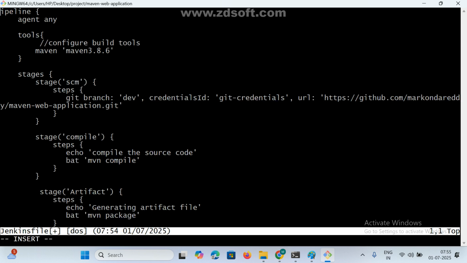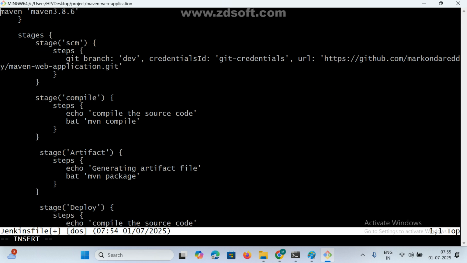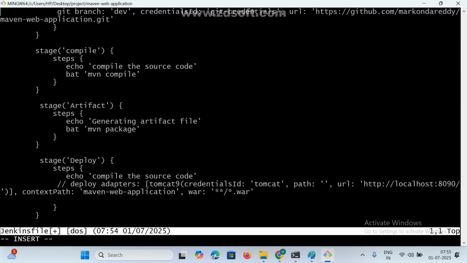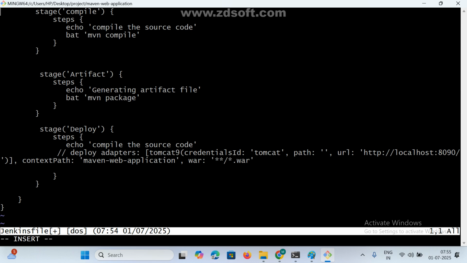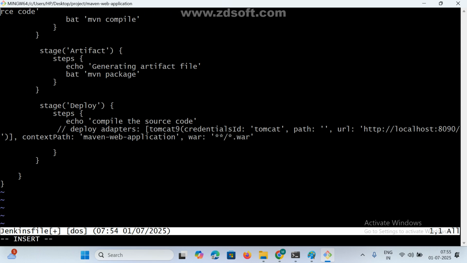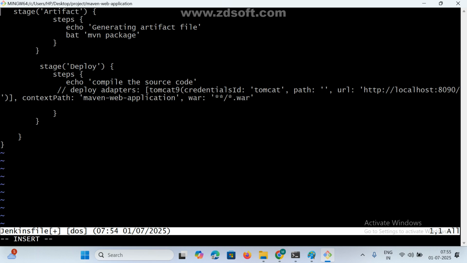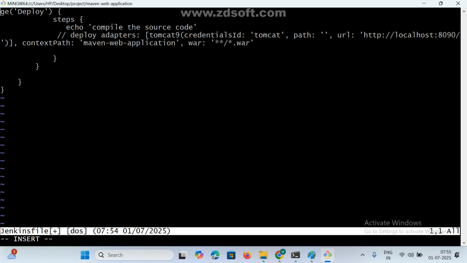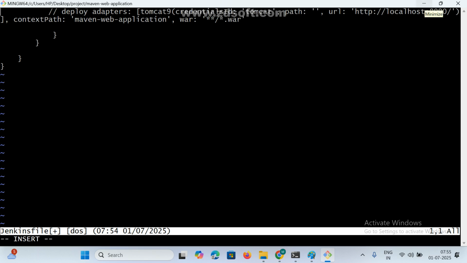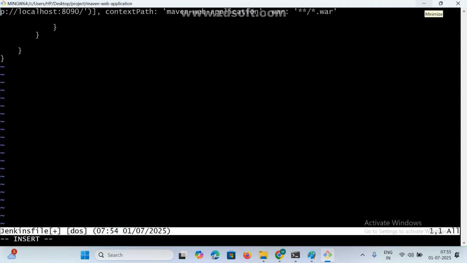Now remove this entire code. I don't want this code. Clear? Yes, sir. Remove this entire code. Where is your pipeline code? Go to that path. Wait, it is flickering.